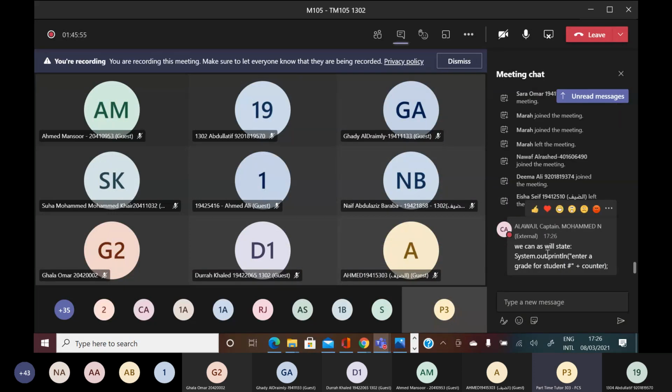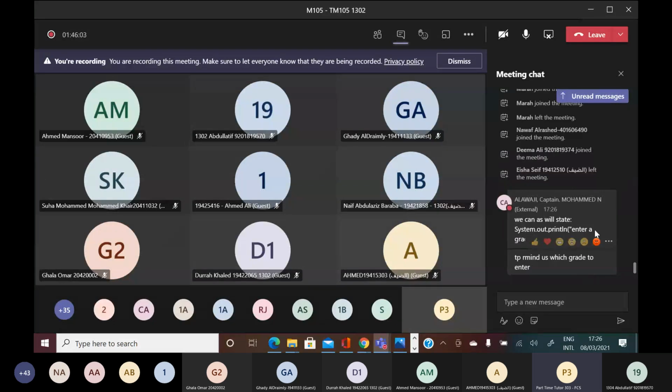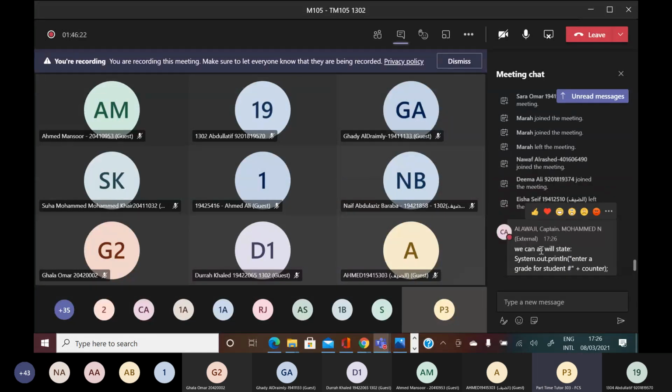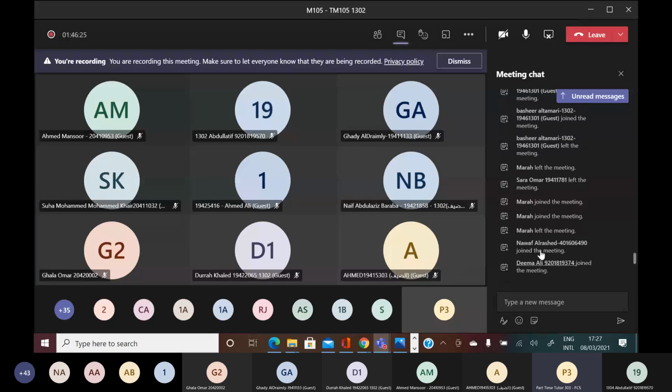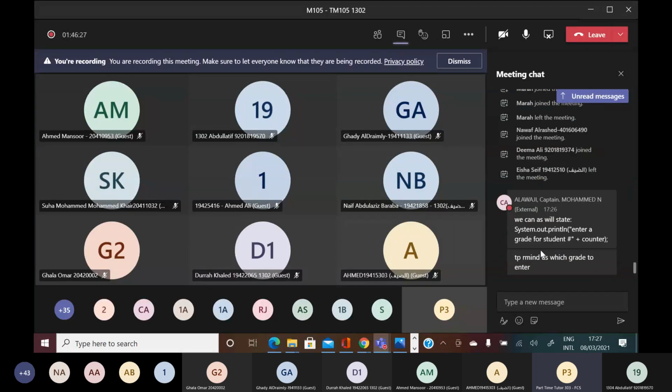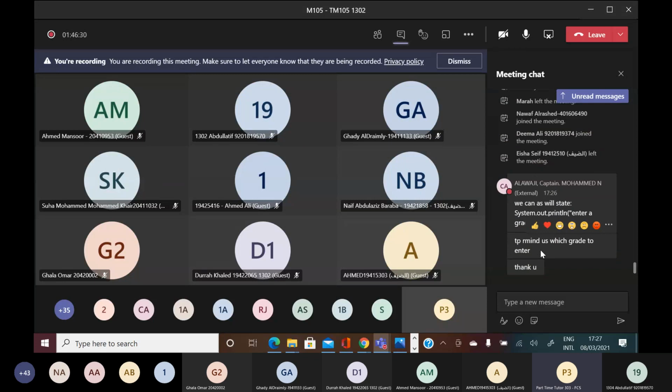New messages. We can as well state System.out.println("Enter grade for a student " + counter). Yes, you can, to remind us which grade to enter. The message you want to print to the user is up to you, to make it clear which iteration of the counter you are in.